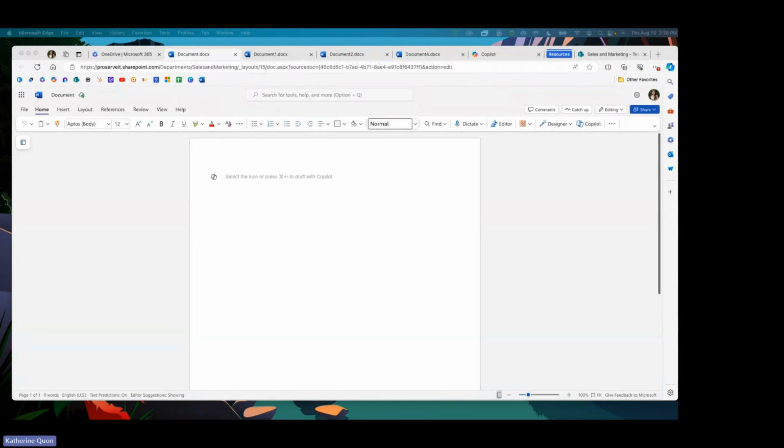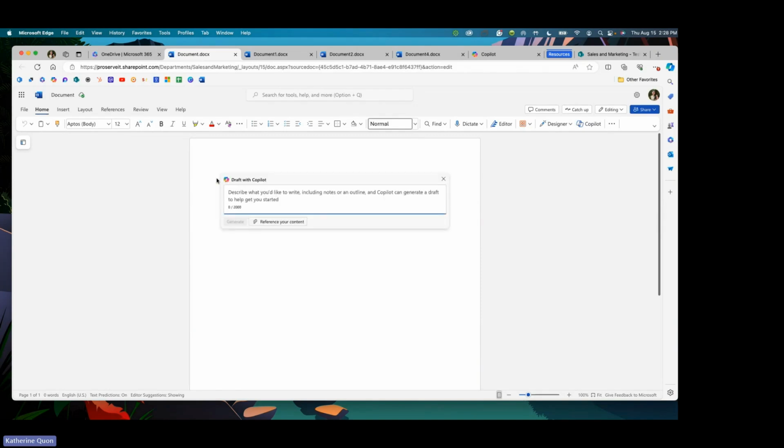I just wanted to start off by orienting ourselves with this Word document and Copilot. What you can see is the Copilot icon right here. And when we click this, it will open up a draft with Copilot box. And this is where we can type our prompt.